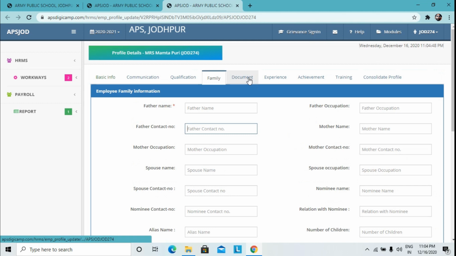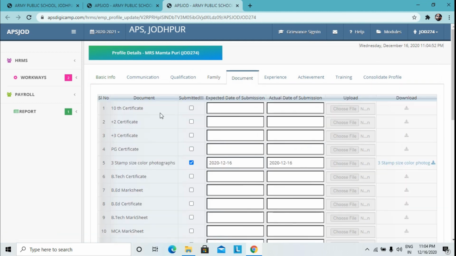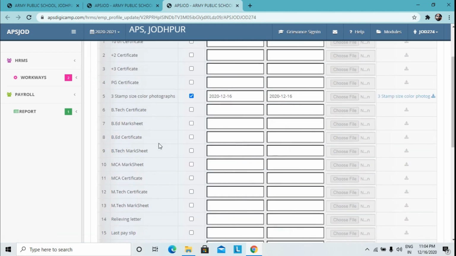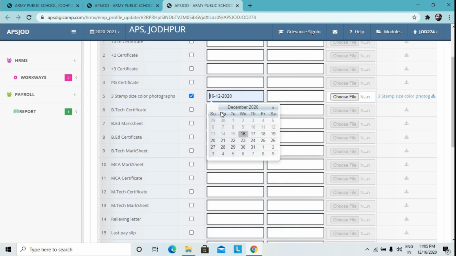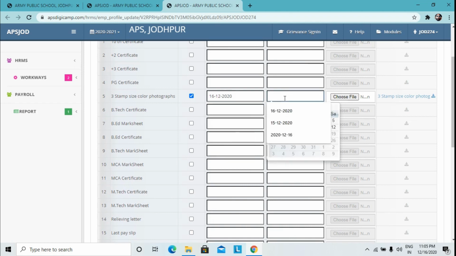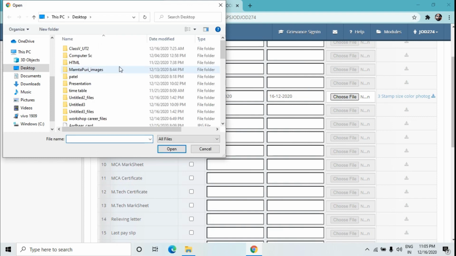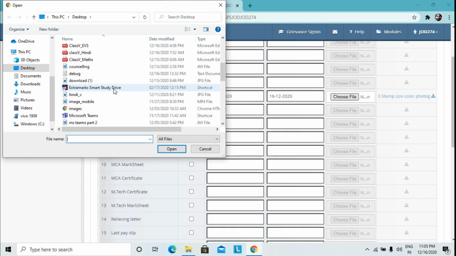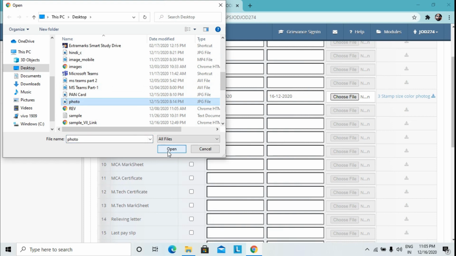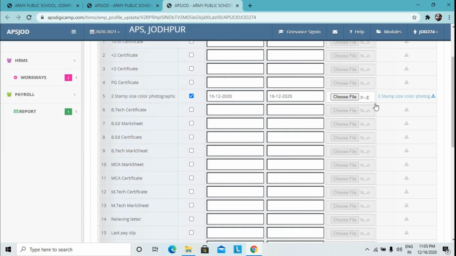Then come to the document option. There is a big list of documents, but out of this big list, you have to provide only three documents. First is stamp size color photograph. So first check in this box, means select this box. Then select the expected date and the submission date. Then choose the file which you have already saved in your device. So I am selecting my photo. This way. And it is being uploaded now.